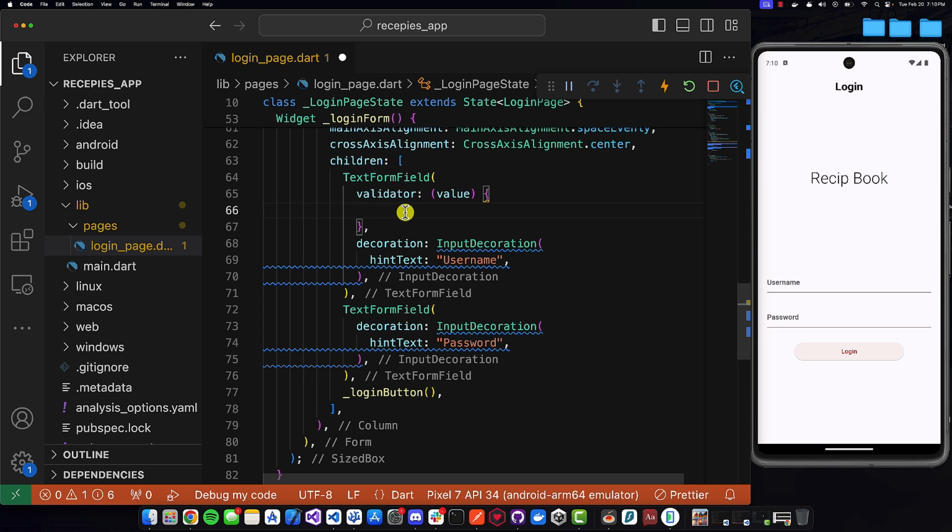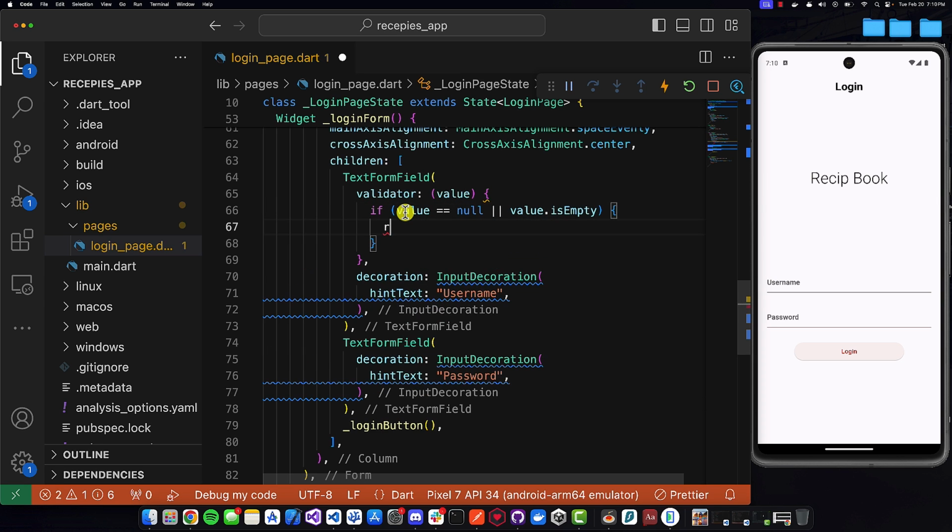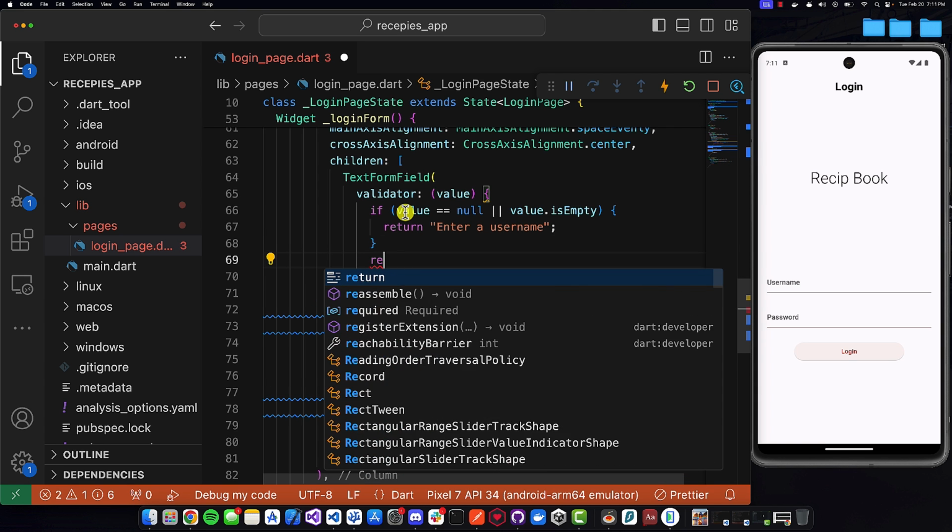In my case, the actual validation I want to do is make sure that the value is not null. So I'm going to do: if the value is equal to null or the value is empty, then we return a string which says enter a username, like so. Otherwise, we do not return anything, as you can see.